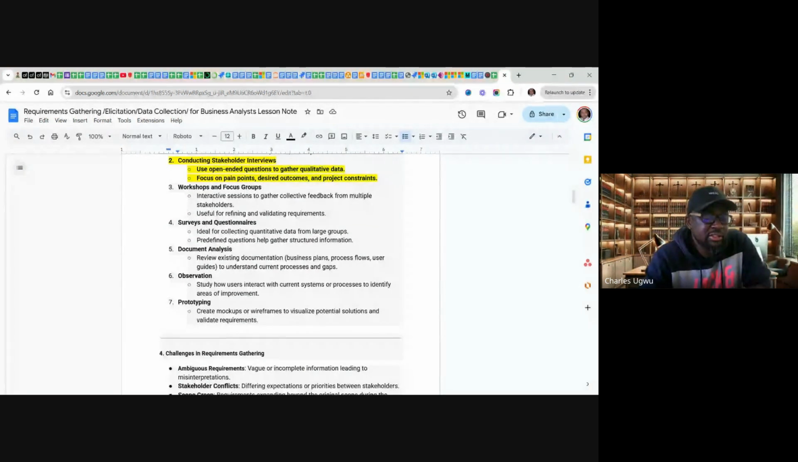Document analysis. At times, you might just need to review documents. Review existing documentation, business plan, process flow, and user guide to understand the current process. If you are lucky enough and they already have a process they are working on, they want to improve it, and they're having challenges within the process, all you need to do is review the existing documentation, ask a bit of questions, understand where the gap lies, and design a solution to fill in the gap.